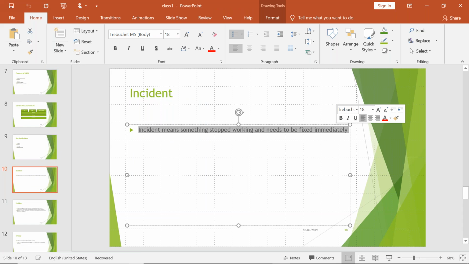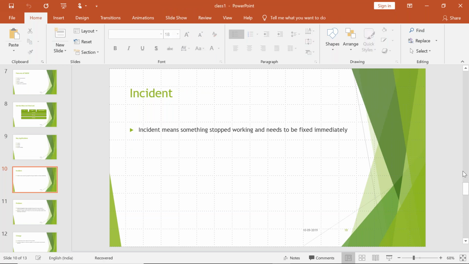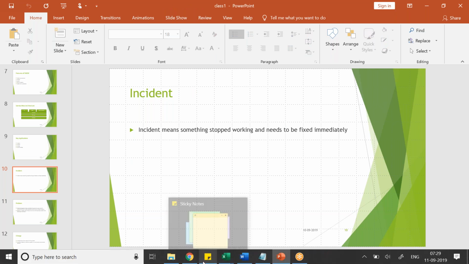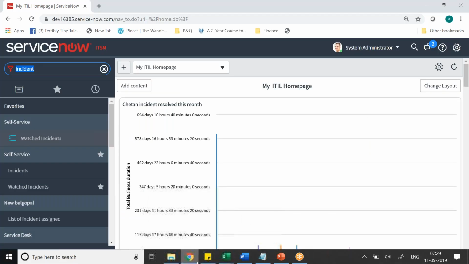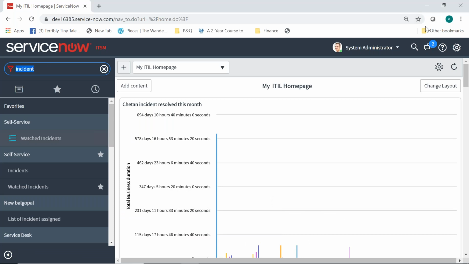Okay, so let's try to proceed further. Let's try to see the next item in here. So I'm just going to create an incident for you to understand it better. Now, how will we create an incident? I'm going to my tool. Yesterday I showed you guys how to get a demo URL like this. So I'm typing in incident. That's the keyword I'm looking for.